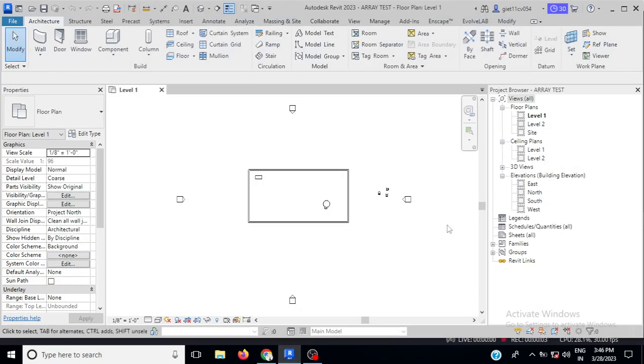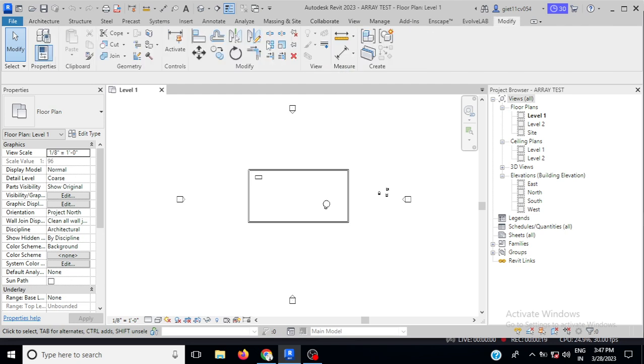In today's video we talk about array, how you can use the array command. Let's start. In the modification toolbar you will find array.